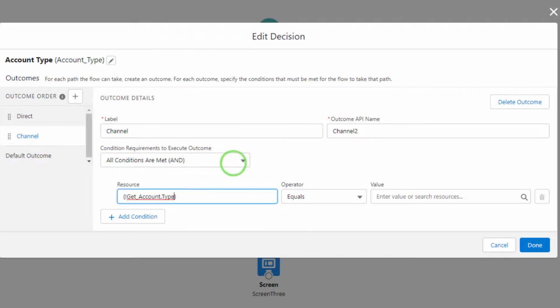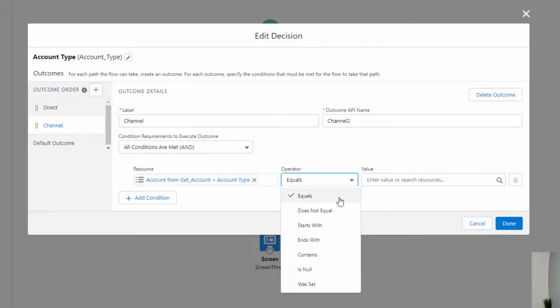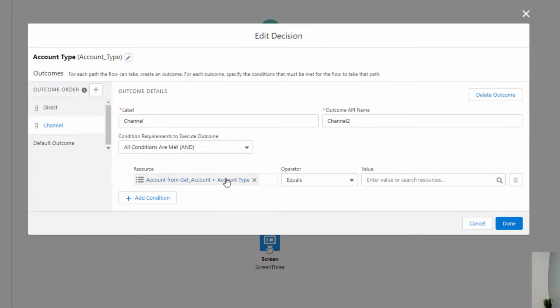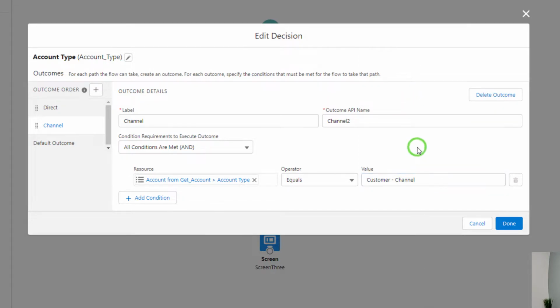So I can click account type, and now the get account dot type is evaluated by the decision, and we can use an operator to determine what value we want it to be. I'm going to say equals, but we have the option of does not equal, starts with, ends with, contains, is null, or was set. These are all used in different contexts, but we'll say that the account type equals, and then by clicking this value section, I get access to all the pick list values. So I'll just pick customer-channel and press done.